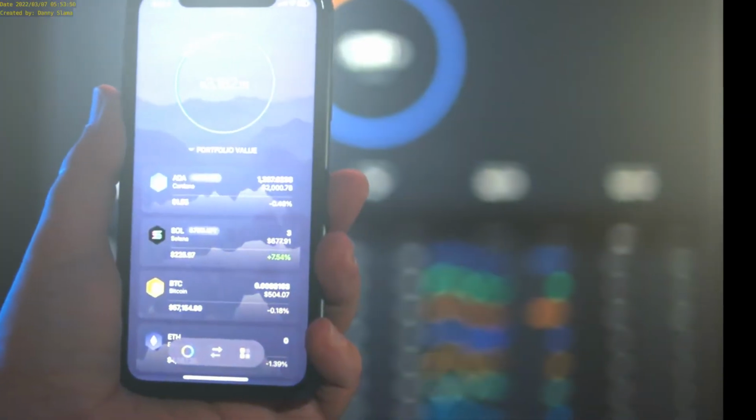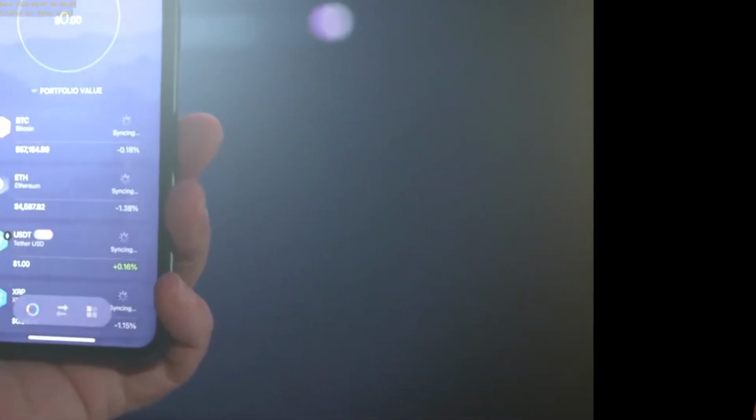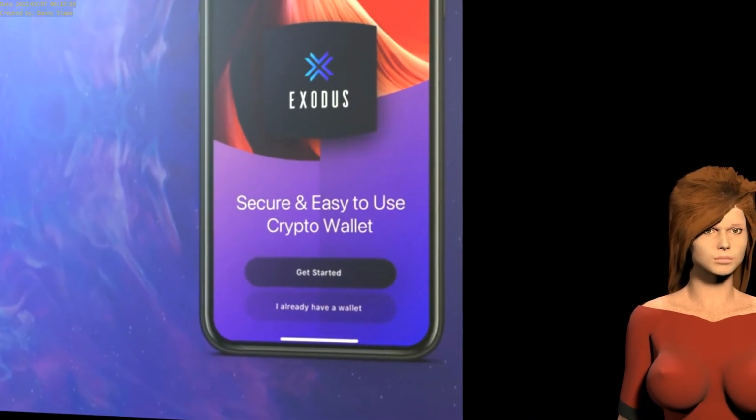You literally control your own wealth from your pocket and can make exchanges, send and receive crypto, and much more. Exodus will become your new crypto hub. The power is in your hands.